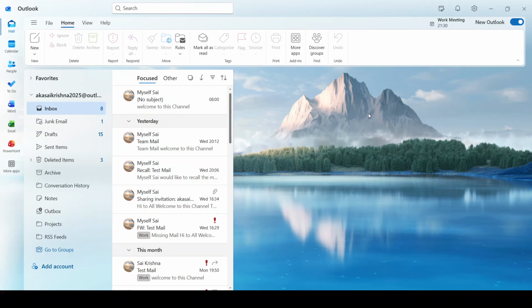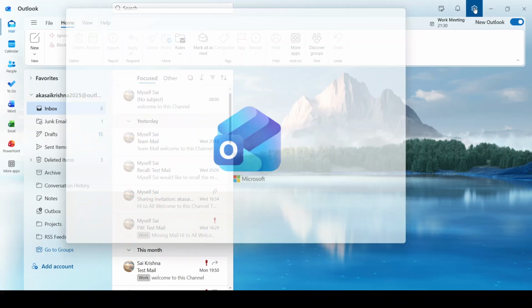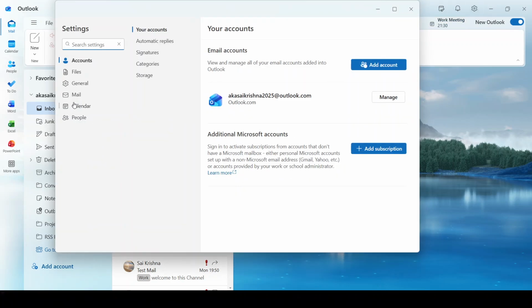Start by opening the new Outlook app or Outlook on the web in your browser. This process is the same in both places. Look toward the upper right corner of the window for the settings gear icon. Go ahead and click that. A quick settings panel will slide open. In that panel, find and select the link that says View All Outlook Settings.